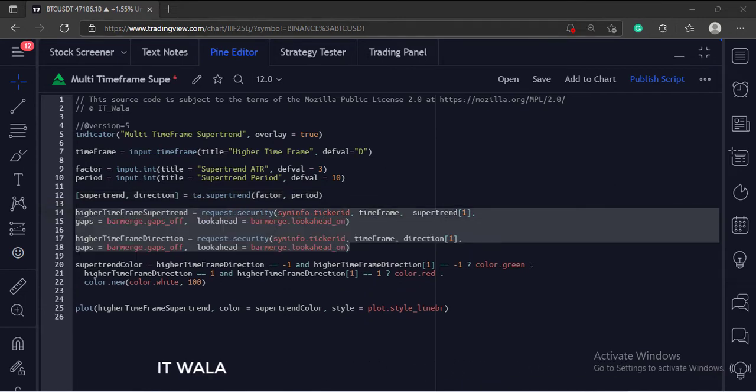Next, we use the security function to fetch the higher timeframe data of the super trend and the direction of the super trend. The first argument is the ticker ID, which means the current stock name. The second argument is the higher time frame, which the user has selected. The third argument is the current time frame super trend and its direction.